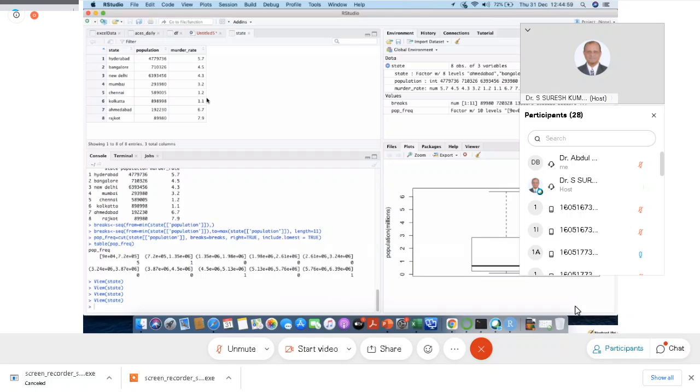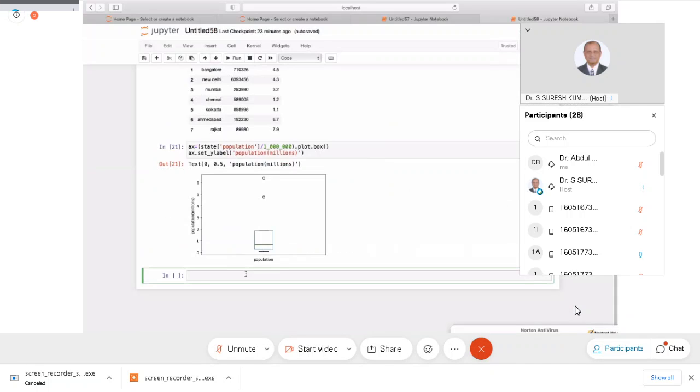Done, sir. The same thing we will try doing in Python. Can you tell me which function of Python I'll be using to create this frequency table and histogram? I will be using the pandas.cut function. This pandas.cut creates a series that maps the values into segments. Then I will use the method value_counts to get the frequency table.